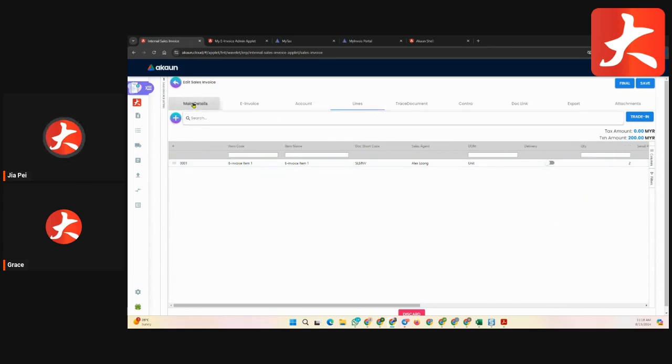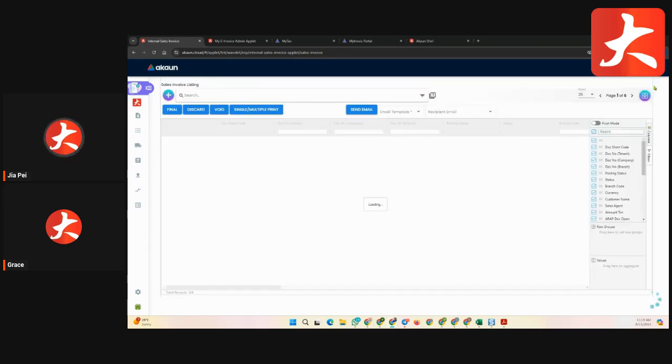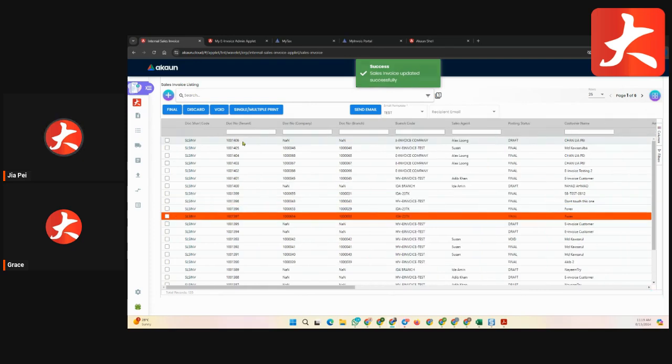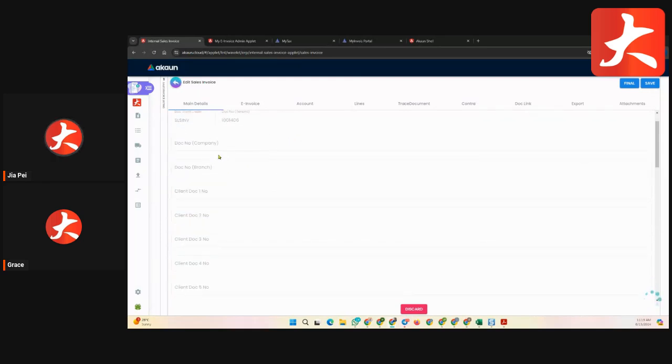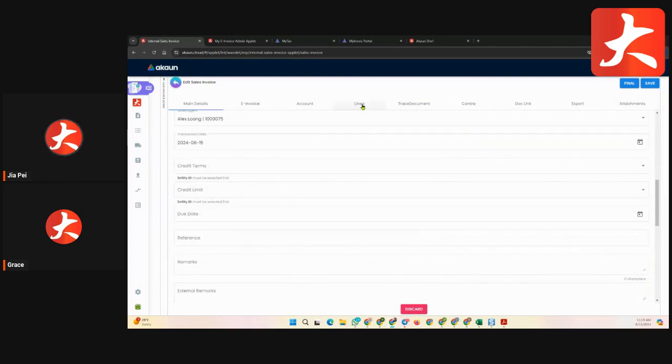After I added the line, you can see this button will update at the final button. You can continue to update the information once you click the save button. When you save, the transaction will go to draft mode. You can see this is under draft mode. The document number for company and branch is N/A, that means it's not generated yet. In this mode, you can still continue to update the data. Once you confirm, you just click final.